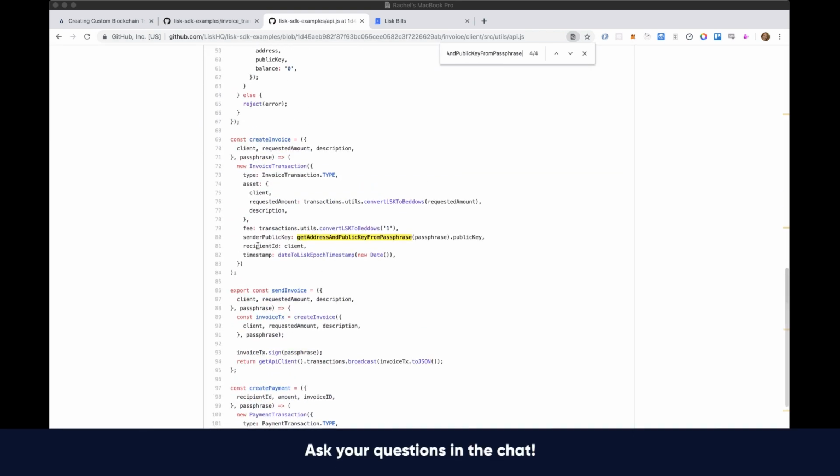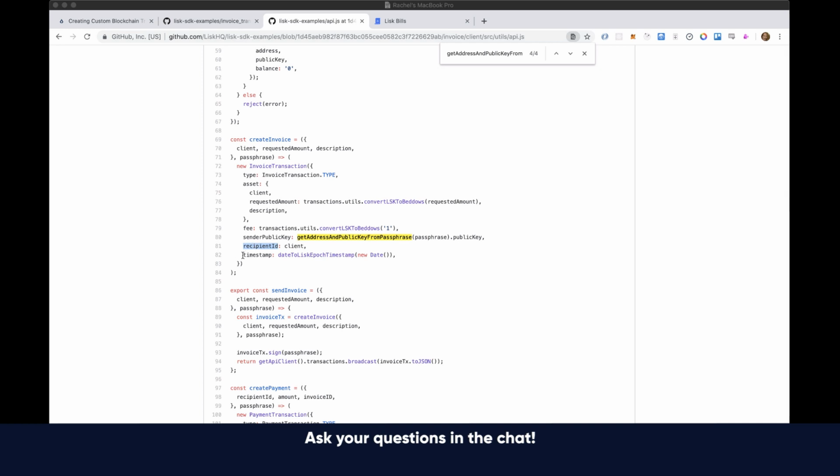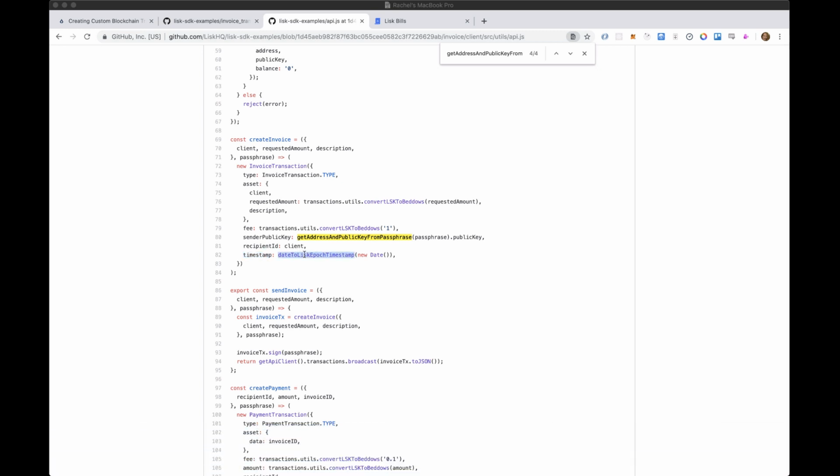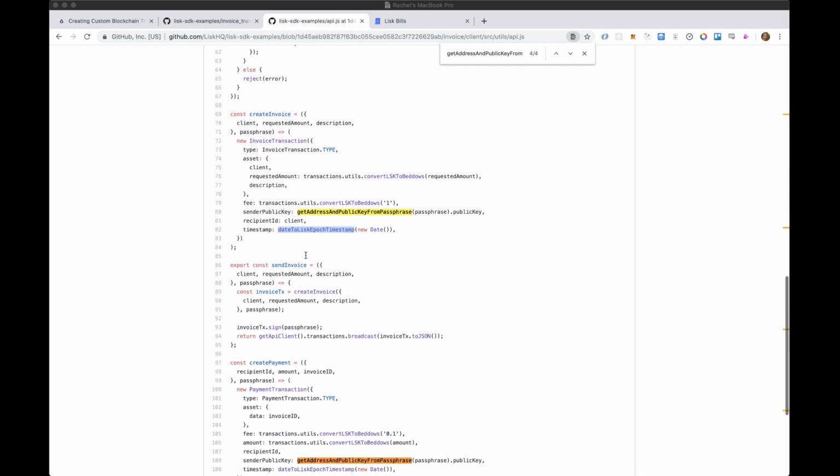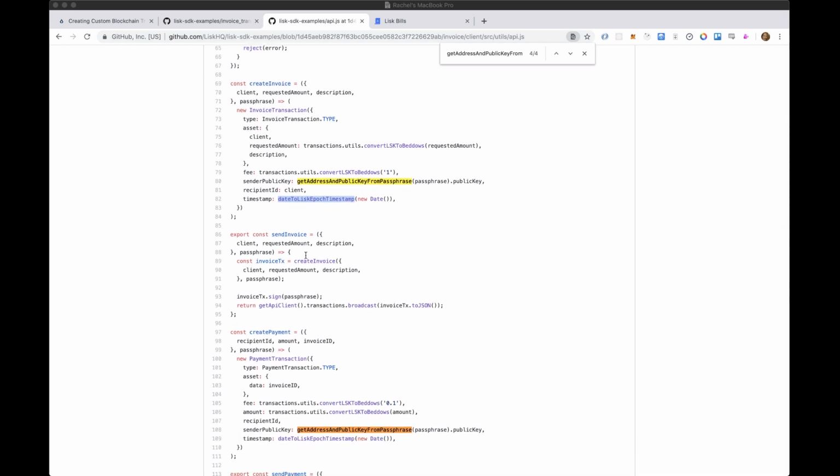And then we just specify recipient ID and timestamp, which again is converted by logic from our SDK to the Lisk epoch, which uses the starting point of the Lisk blockchain main chain. And so that was the create invoice.